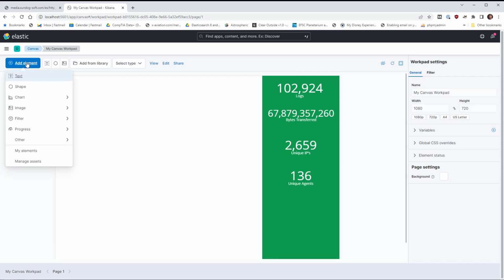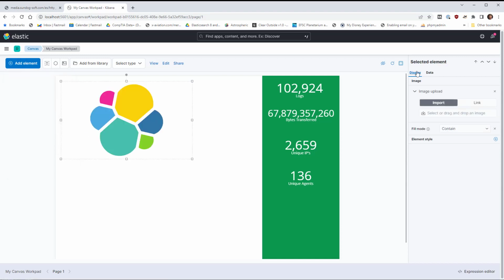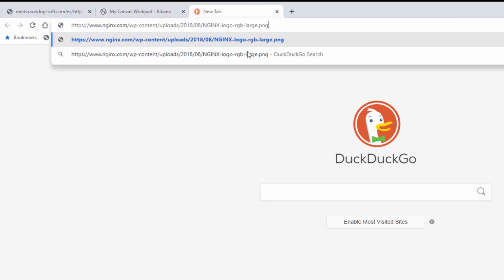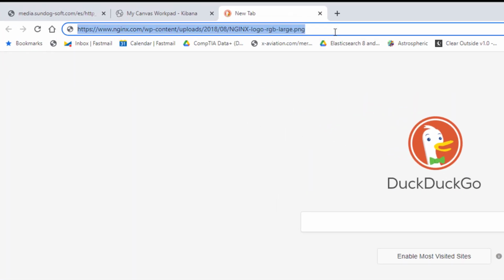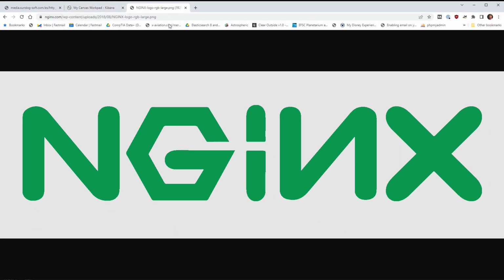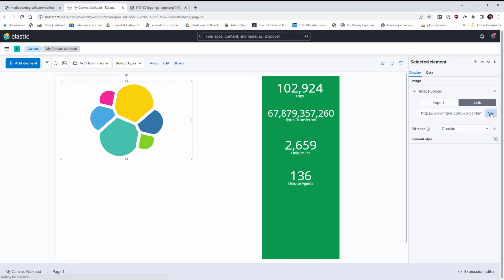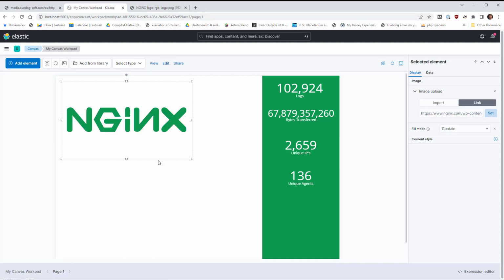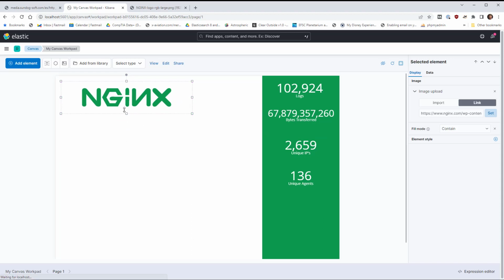So add element, image, image. And we're just going to change the link to point to a place where I happen to know the Nginx logo exists. So we'll change that to link and paste in the following URL. If you want to go and grab that yourself, that is the URL that we're retrieving right now. So if you want to copy that URL into that field there, that should take care of it. There we go. All right, let's put that up in the corner here.